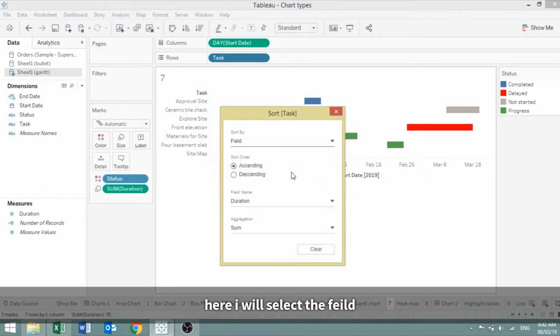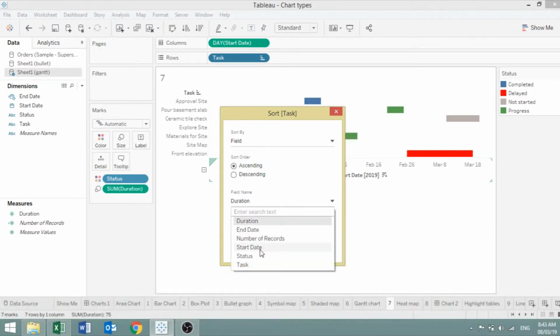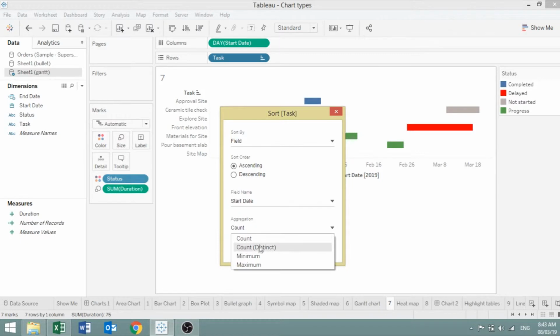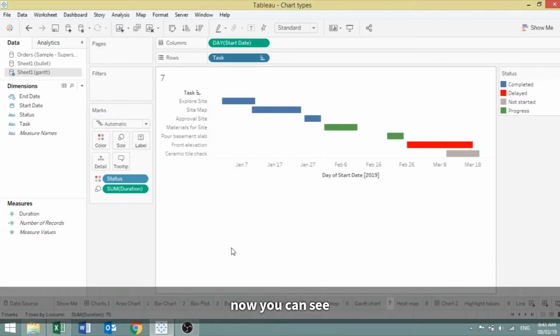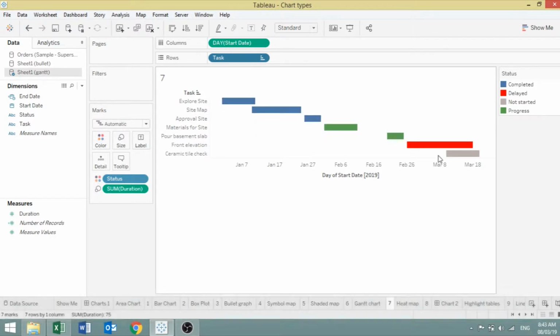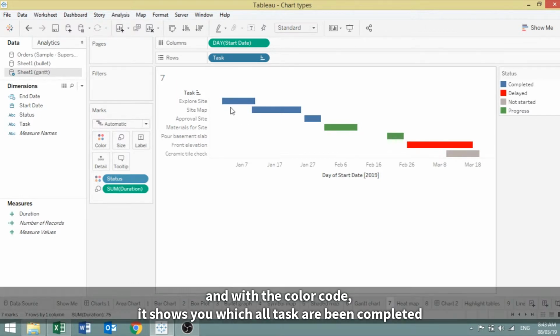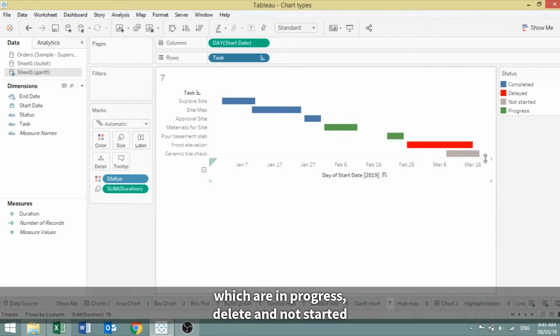Here I'll select the field because I want to sort it based on task start date. I'll select the min. Now you can see it's in a proper timeline. It shows you in a proper timeline, and with the color code it shows you which tasks are completed, which are in progress, delayed and not started.